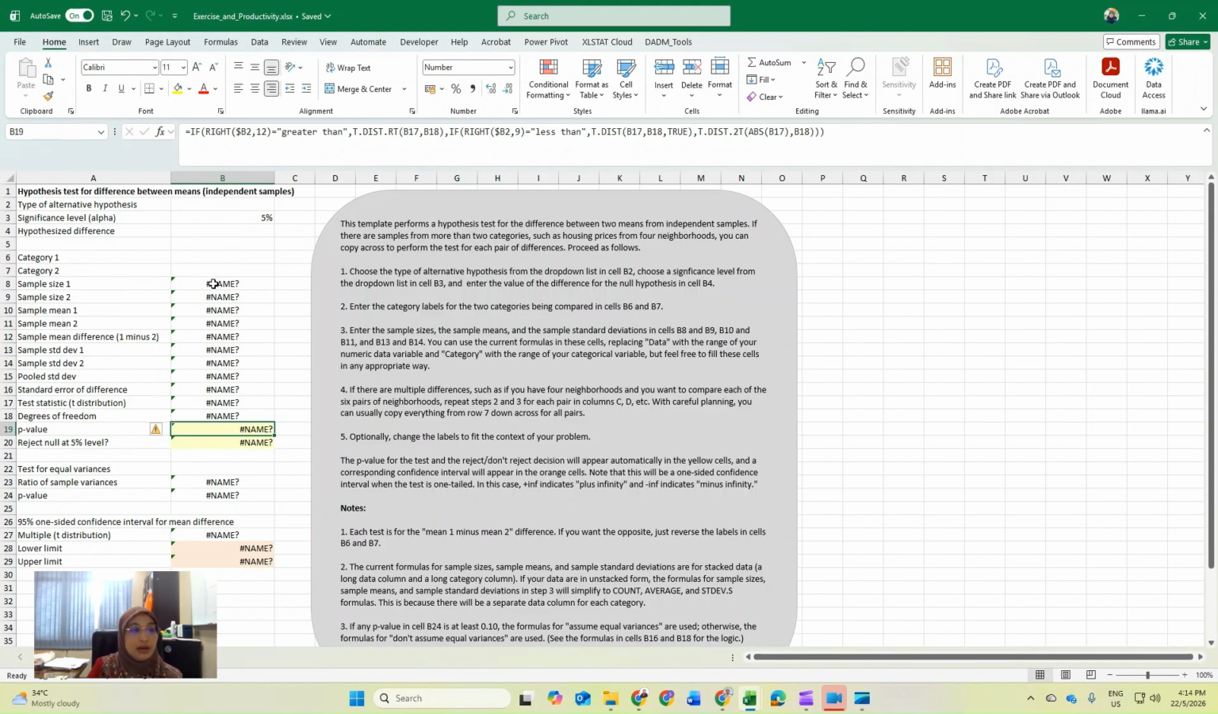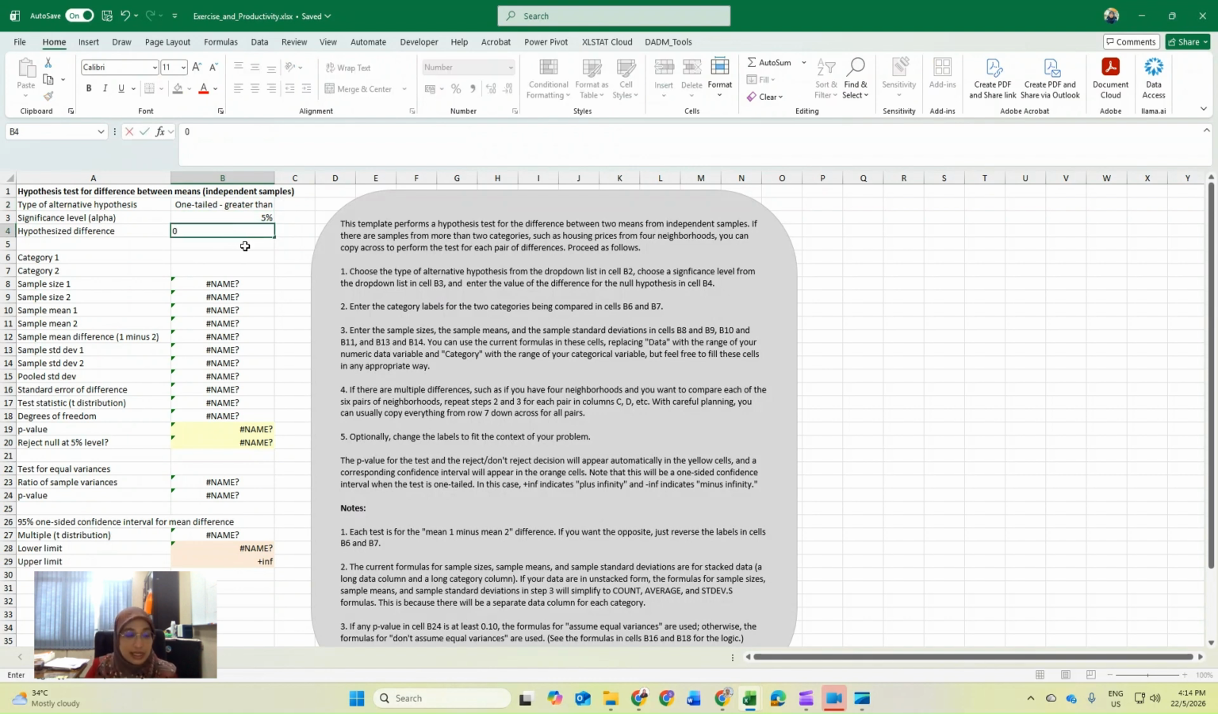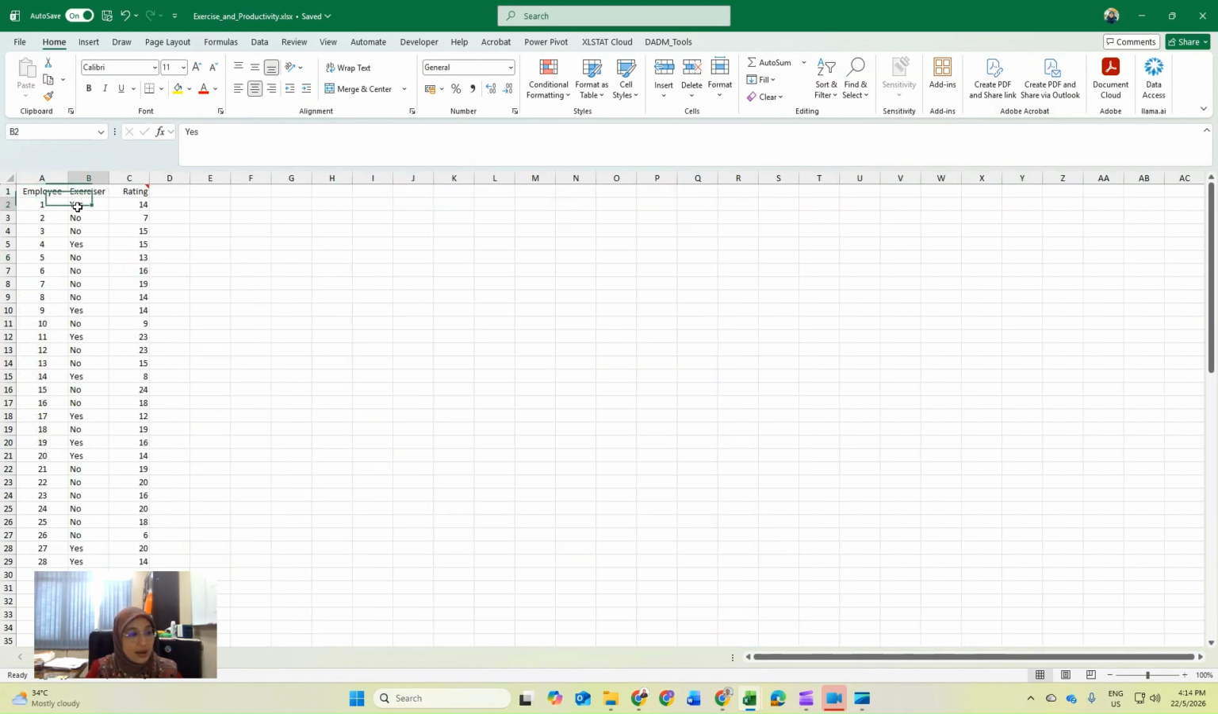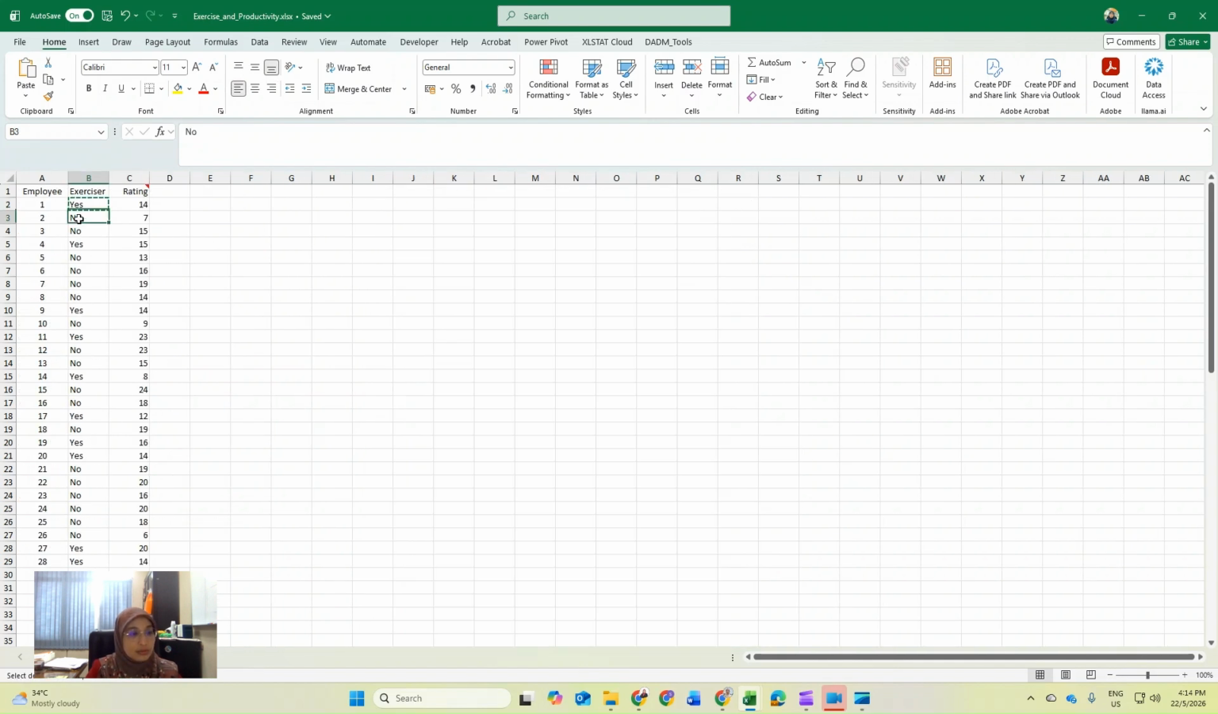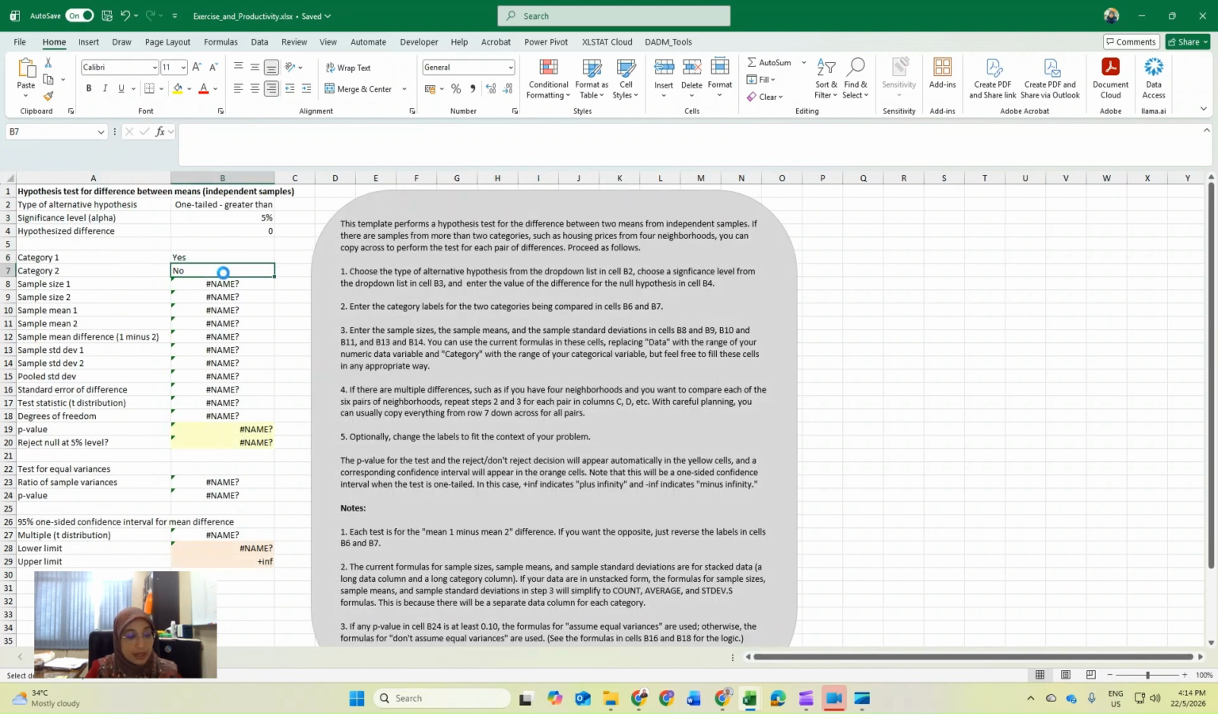Now I have to set this. This one is one tail, greater than zero. Refer to the slide. Category one is yes. What category? I just want to copy it. Just make sure there is no different spelling. Control C and paste.